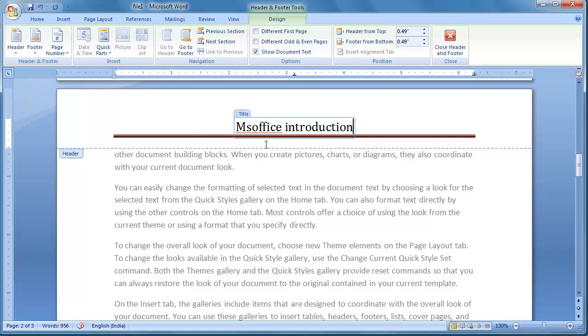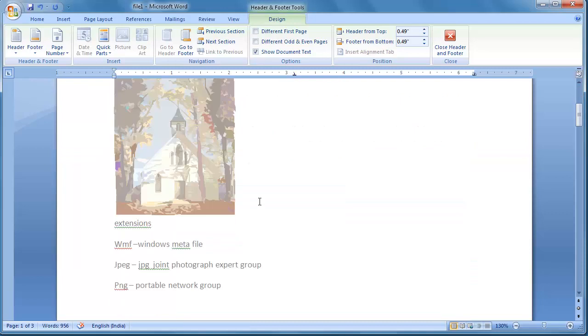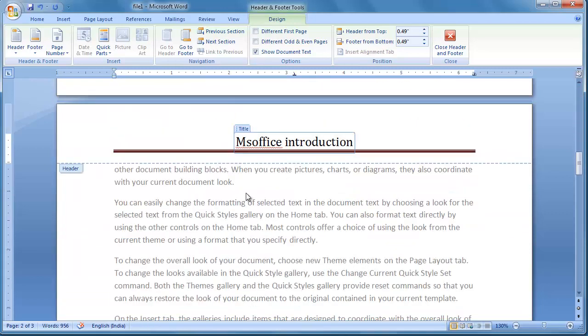when we are in the header and footer, we'll get header and footer tools. Under header and footer tools, we are having design menu with different set of commands. Now we gave header at the second page, but it will be automatically given to all the pages in our document. The advantage of header is if you set headings for only one page, we'll get the same heading for the remaining pages.